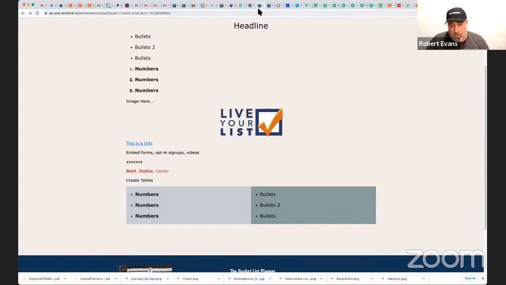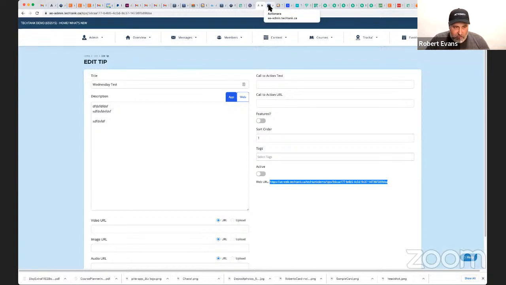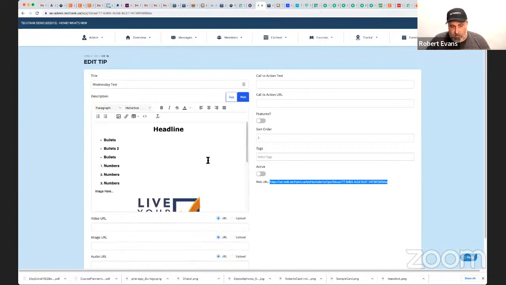Now, there was the question. I did want to mention this because this was kind of like, can we do this in the other thing? The question was, can you take a Word document and just copy and paste into the WYSIWYG without it messing things up? So I'm taking a Word document that I have here.